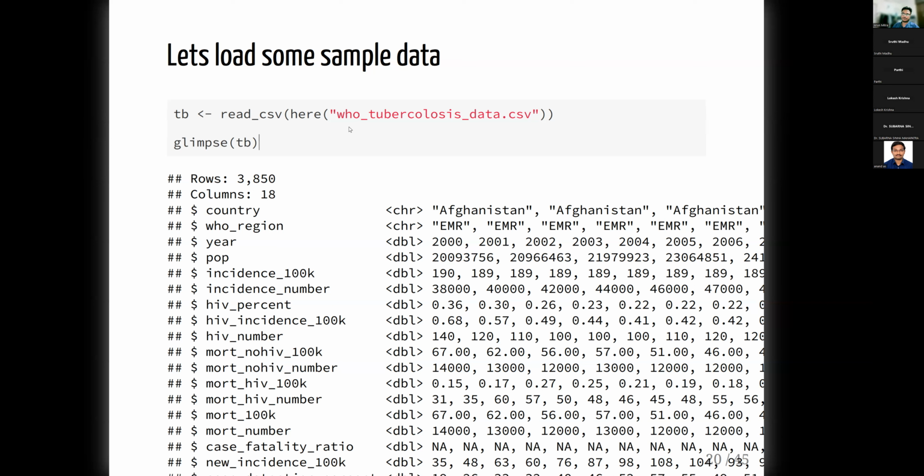The file is there in the root of the directory. Ideally, I should be putting it in a folder called data, but I have not done that for some reason. I don't know why I didn't do that, but yeah.